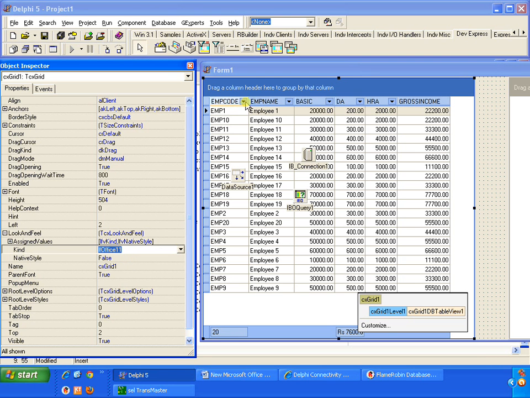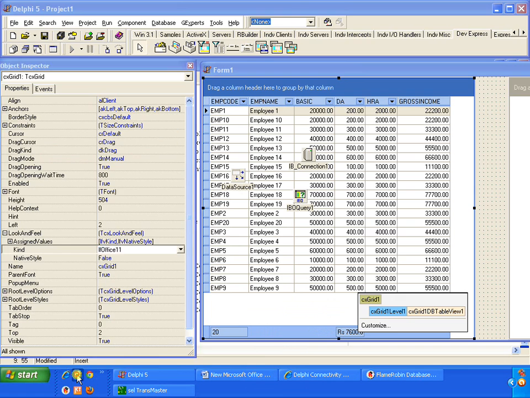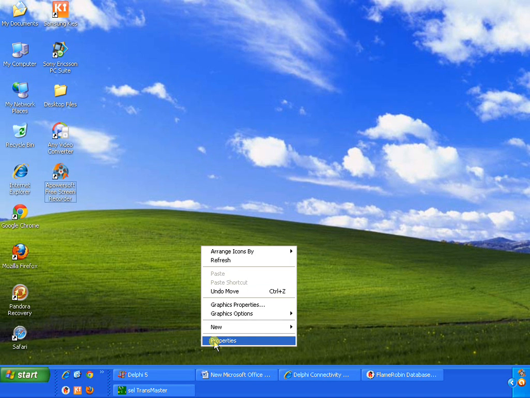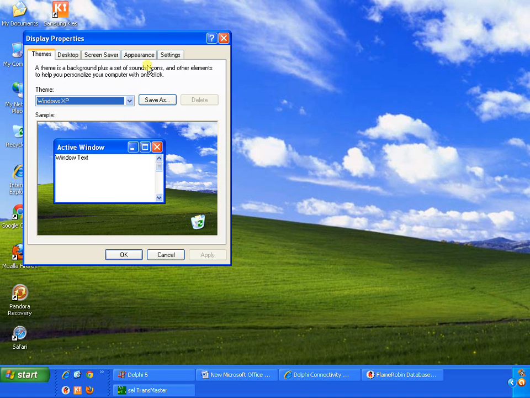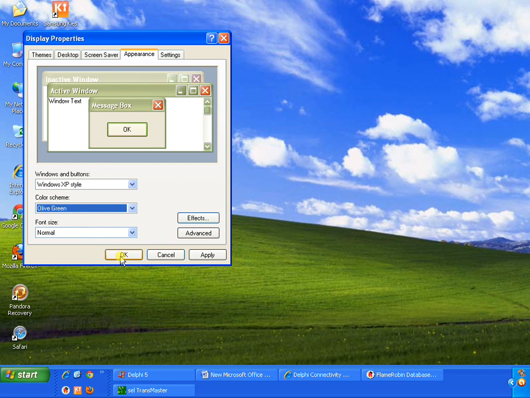And see the display here. Since the operating system is XP here, this blue color is displaying. We'll try to change it to another color. Windows XP styles. Here default blue is there, we'll be making it green, and we'll say OK.